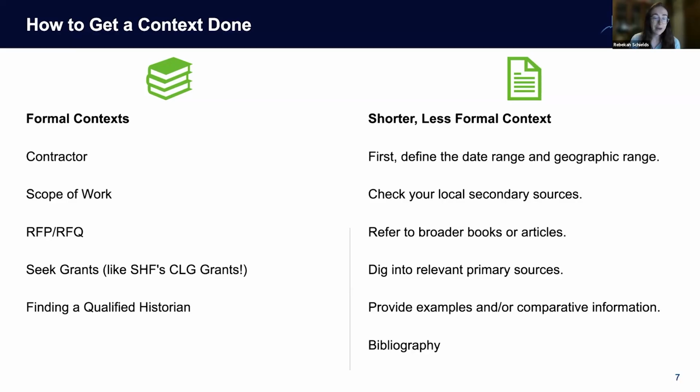If you're going after a grant to fund this project, possibly an SHF-funded CLG grant, you'll also need to collect a certain number of quotes for your grant application. I think that number is 3. Most local governments have purchasing requirements, so under a certain amount you can use sole sourcing. Otherwise, you'll have to get multiple quotes. So check your requirements before you go through that process.